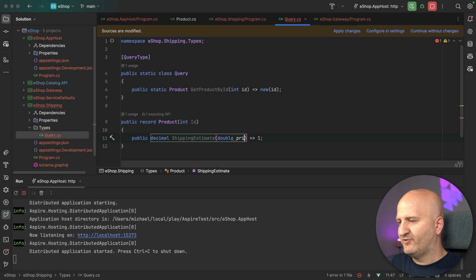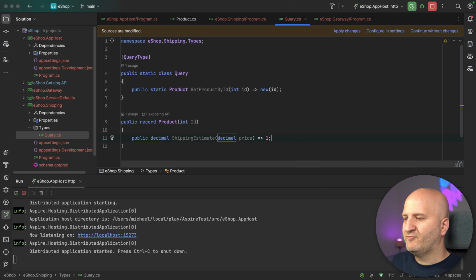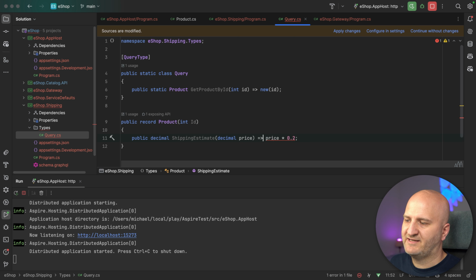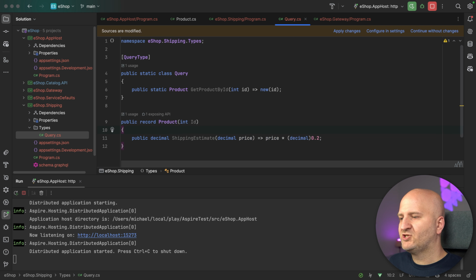So we're going to declare it here and say we need the price. And actually that's a decimal. And then we do a multiplication. We do the shipping. It's basically the price times 20%. So we take 10 to 20% of this price as a shipping estimate, something like this. And then this should work.